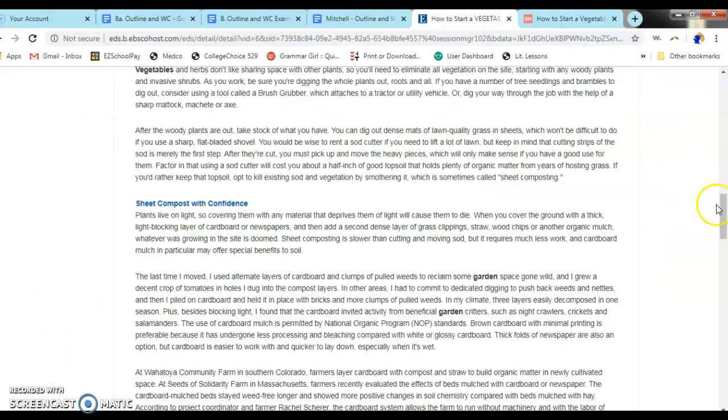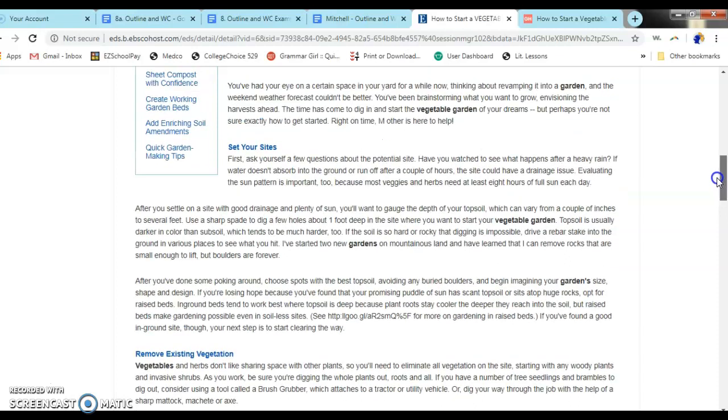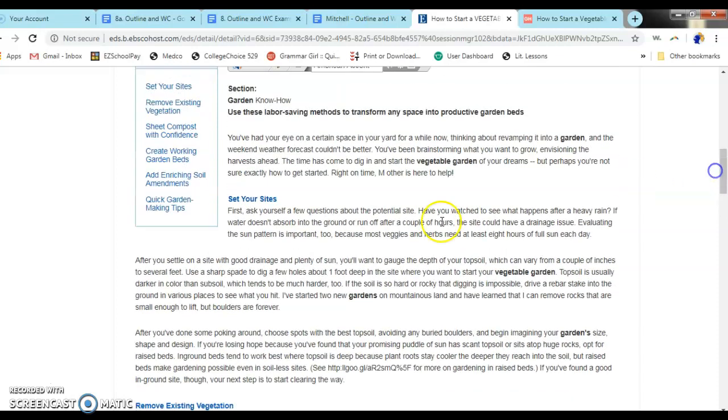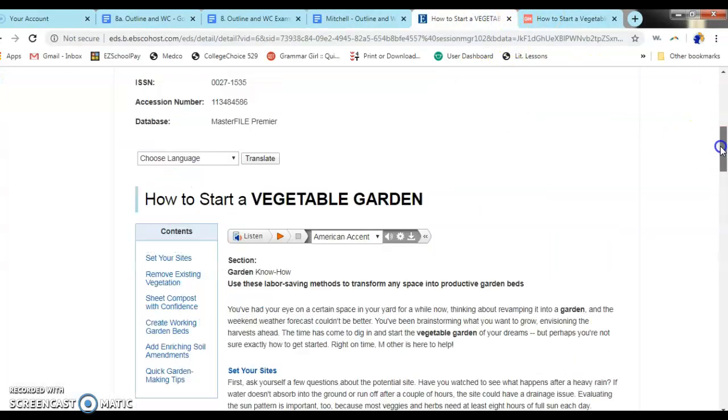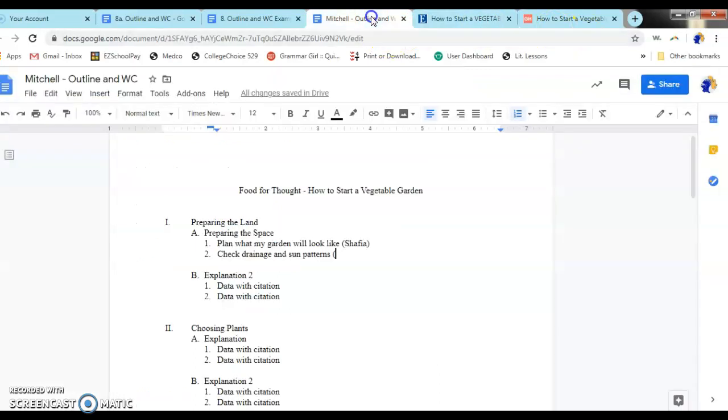I want to go to my second source, though, because this source talks about the same thing. Okay, ask yourself a few questions about the potential site. Ooh, drainage and sun pattern. These are things that I would probably need to know under preparing the space. So check drainage and sun patterns. Okay, and my author on that one is Barbara Pleasant, so I'm going to cite there.